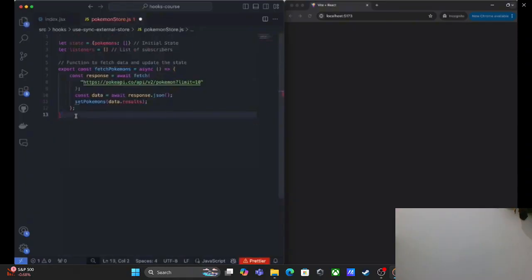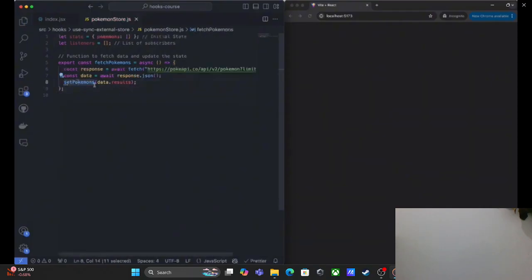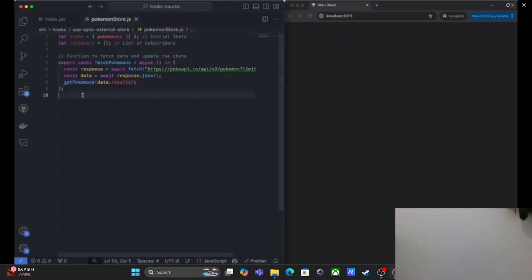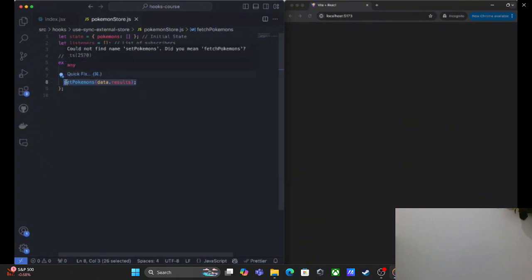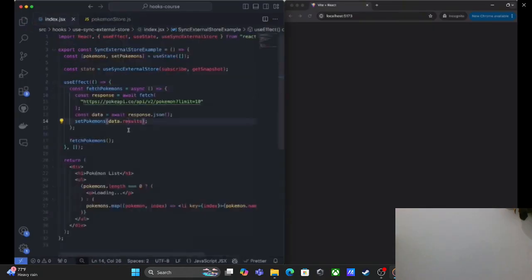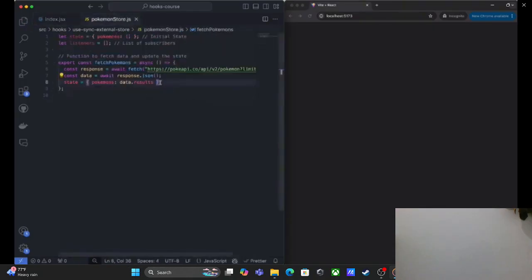One thing you might have noticed is that we don't have a set Pokemon's state like we have over here. So instead of saying set Pokemon's, after we get the data, we can set the state variable that we have at the top equal to Pokemon's, and then set the data dot results inside of here, because data dot results is how we get the information from the Pokemon API.